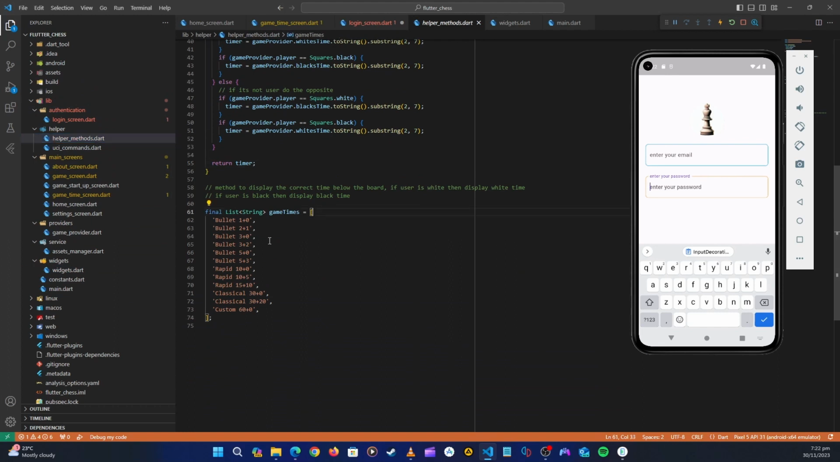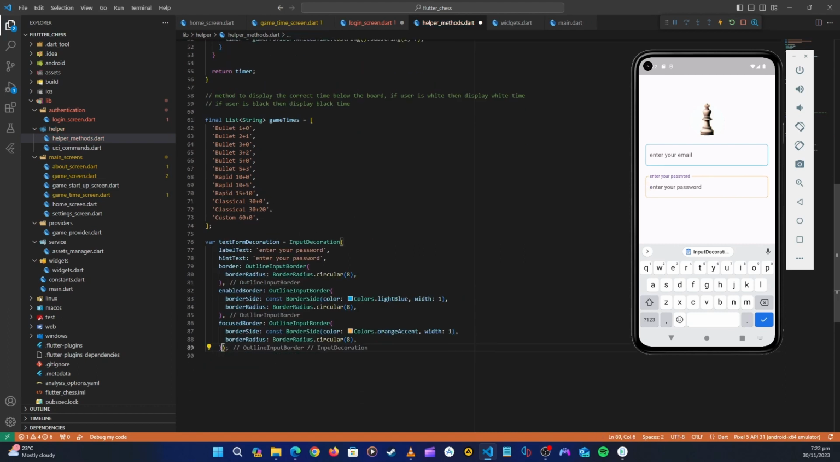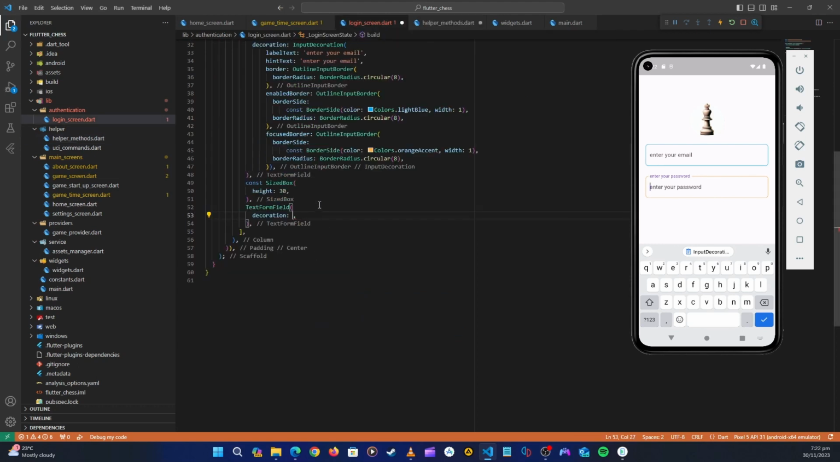Okay, so just after this get timers, let's say variable text form decoration. Let's name it like that. So this one will be equal to what we've just copied there, and then let's just close it out. We can put the comma here. So this decoration, now we can reuse it when we create a new widget. Okay, so let's go back to the login screen. And then here, instead of doing this again, we can just call our text form decoration.